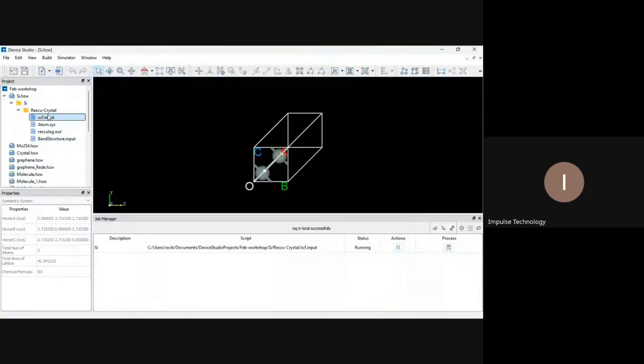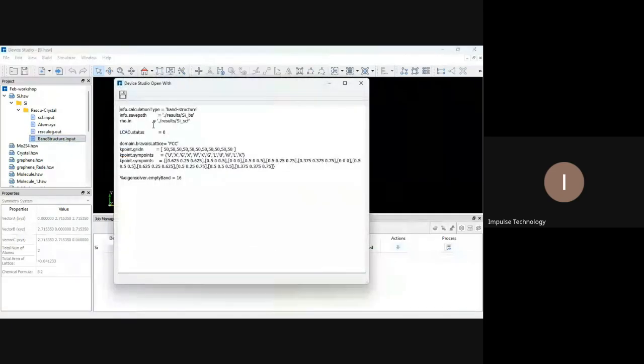In the project section, you can see it created the band structure input file. If I right click and click on open with, here you can see the script for the band structure input file. Here you can see info calculation type band structure, and where the result will be saved, in the result folder with the name silicon band structure.